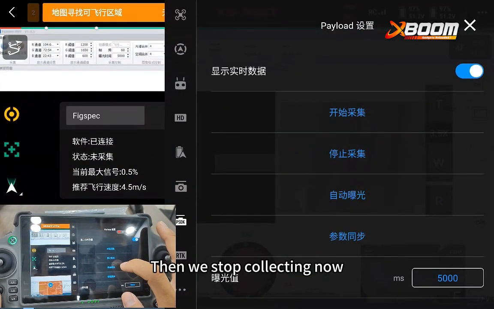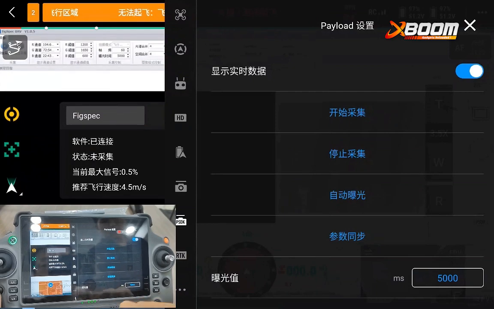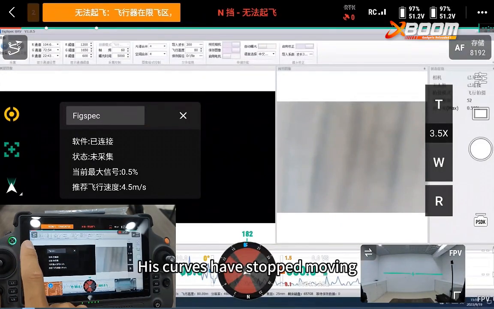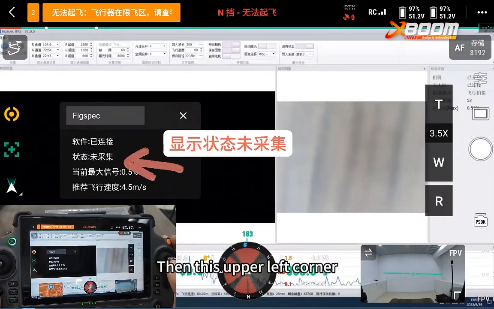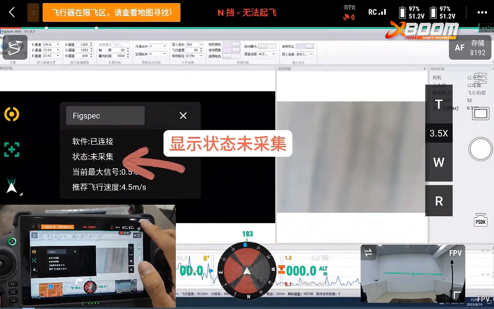Then we stop collecting now. Now we have stopped, and the curves have stopped moving. Then in the upper left corner, it also shows stop collection.